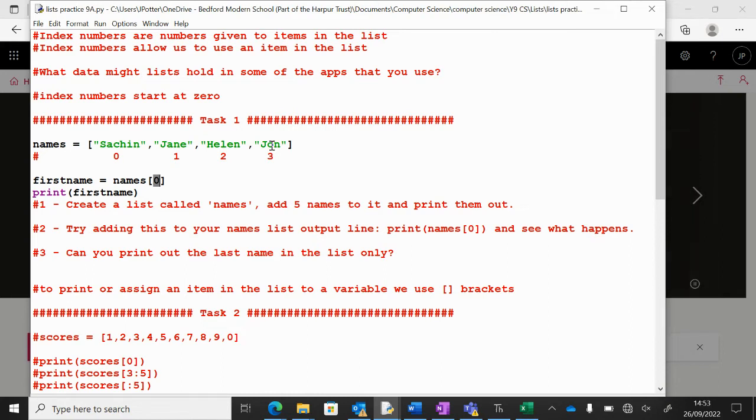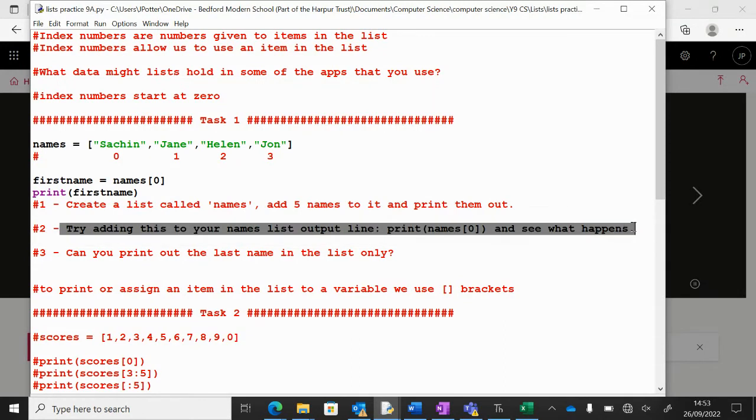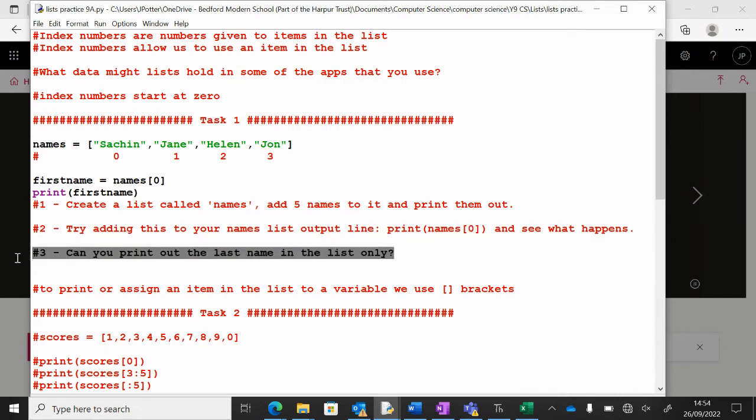So go ahead and create this list and add 5 names. I've added 4. Add another one. You should, hopefully, if you do what I've done, see the first element in the list if you do 0. Can you then print out the last name in the list only? See if you can give that a go.